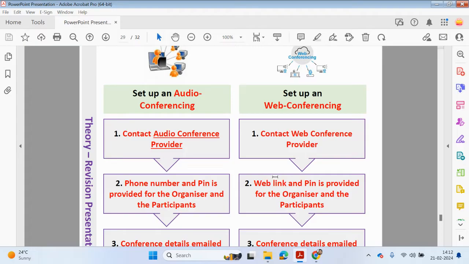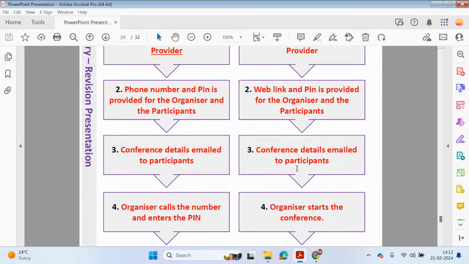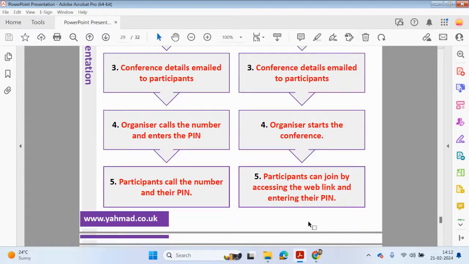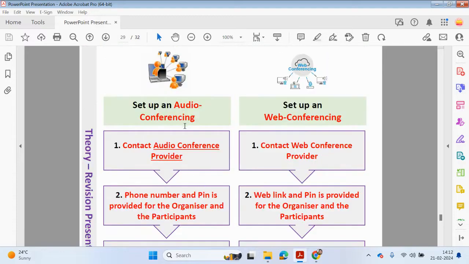And for the web conference, if you're looking to have a web conference, you can contact a web conference provider. The web link and PIN is provided for the organizer and the participants. Conference details are emailed to the participants, so the same as the audio one. The organizer will start the conference and the participants can join by accessing the web link and then enter their PIN to join. So some things are quite similar for setting up the audio and web conference.